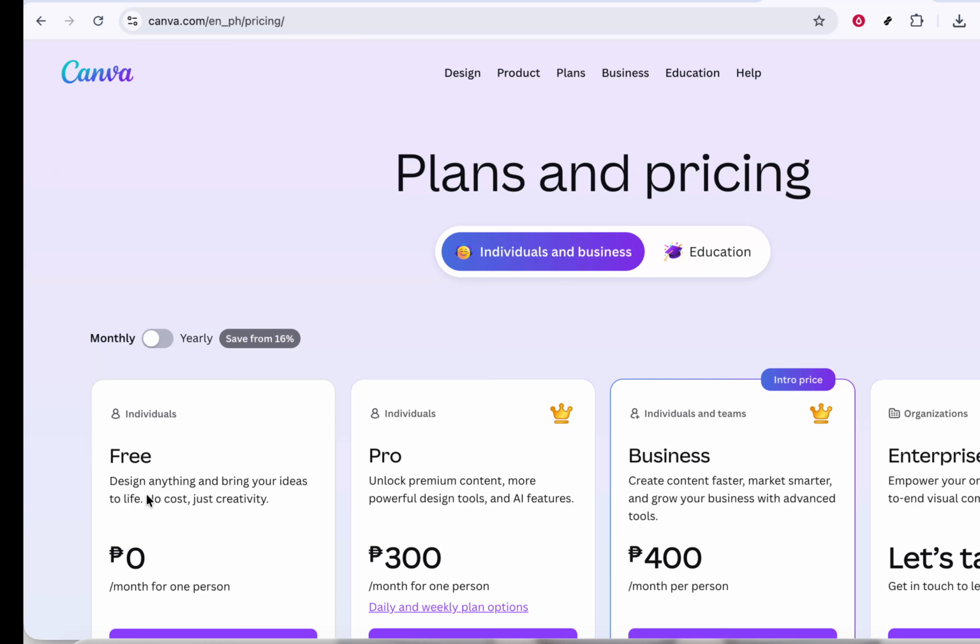Here, you can review what each subscription level includes, such as access to premium templates, additional storage, brand kits, and advanced collaboration tools. Take a moment to read through these details so you're choosing the plan that truly fits how you use Canva, whether that's for personal projects, content creation, or work with a team.